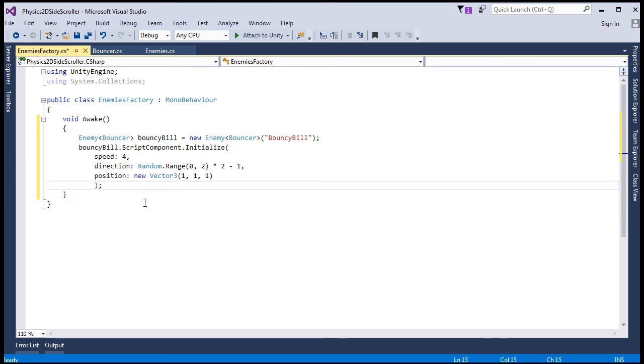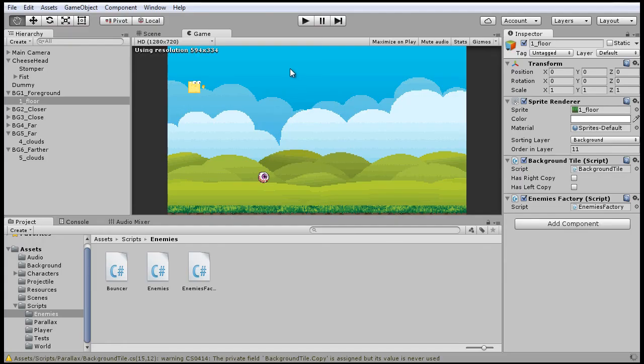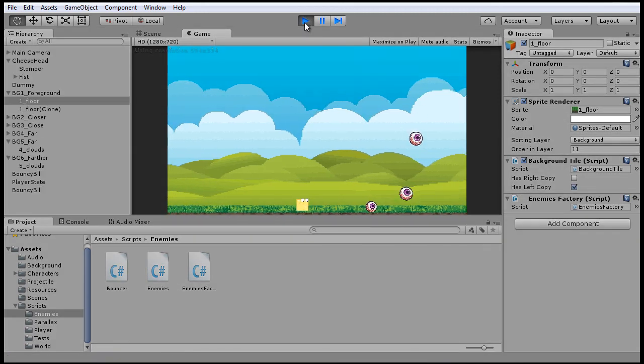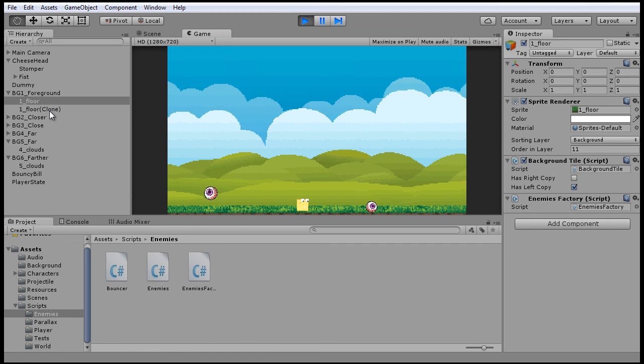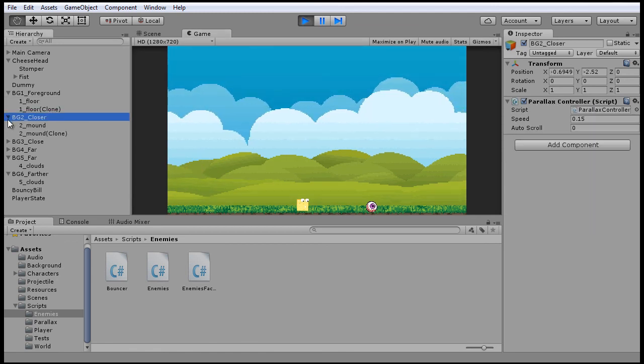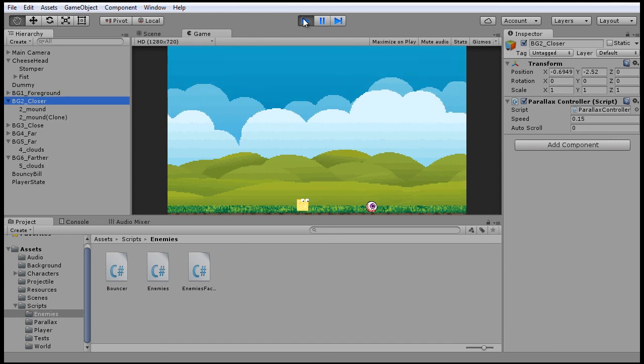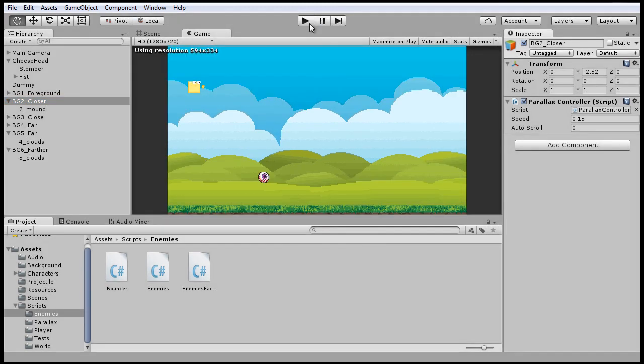All right, so now let's run this and make sure that's being instantiated correctly in our game. Let's wait and see if Bouncy Bill comes into existence. All right, we got 2 of them because we already have a cloned floor, right? Because of our tiling script. But that's okay because every time we tile a new floor game object, we're gonna spawn new enemies. So we'll do that in the next lesson. We'll worry about it then.